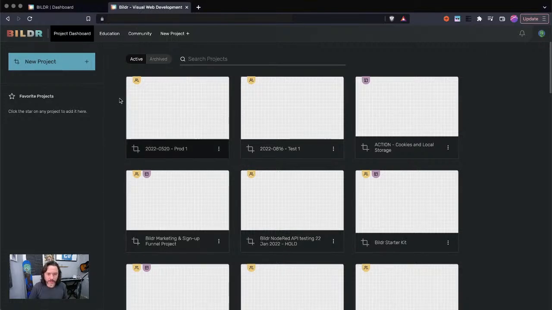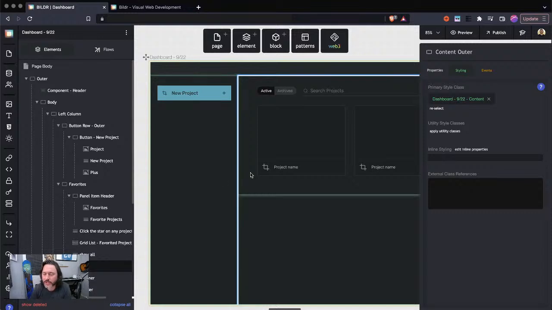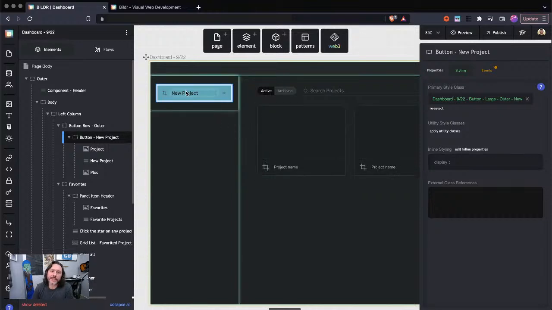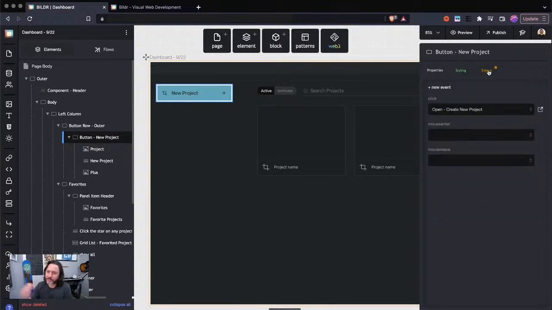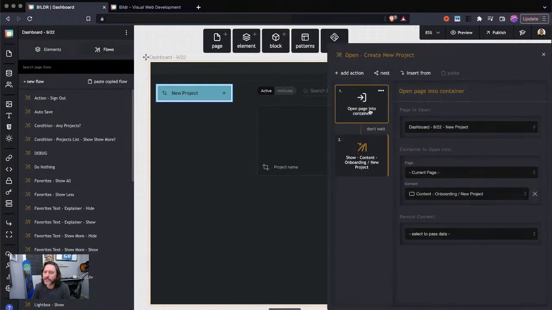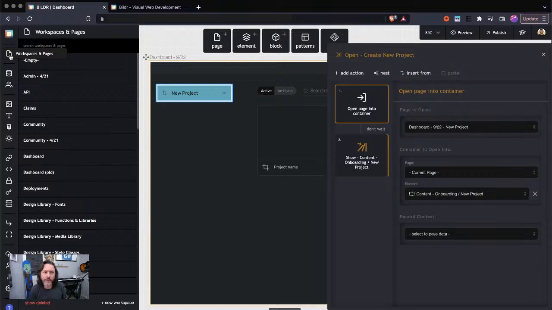What I'm going to do is come back into the studio, and then I have to track down this new project. I know that when I click this button, it takes me to the first step, so I'm just going to go through step by step and find it. When I click, it opens create new project. If I go here, it's opening a new project page into a container. So I'll go to that new project page, dashboard, new project.